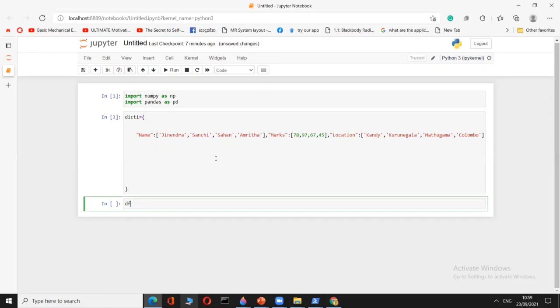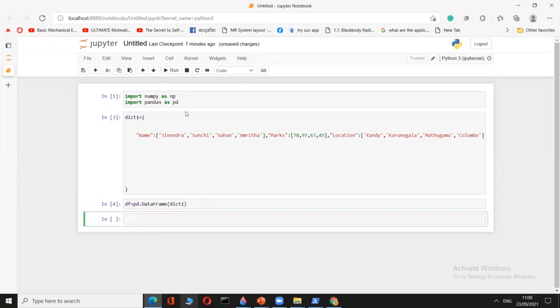Now write like this: df equals. Now we will be taking this pandas. Pandas means pd dot, I will write DataFrame. This is the dictionary one, simply dict1. After finishing this one, what do you want to do? You want to run this one.